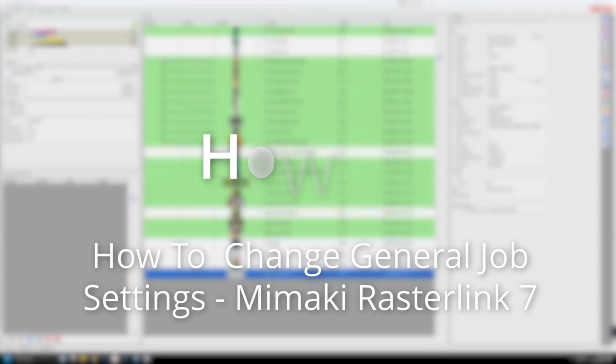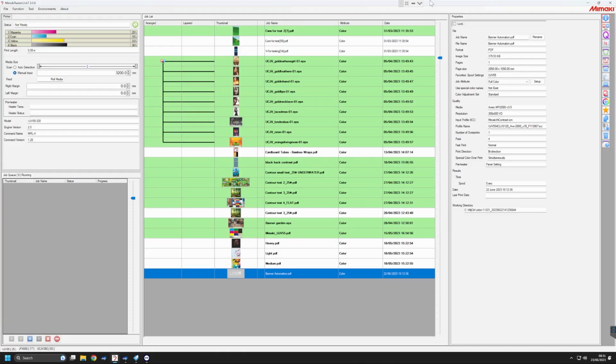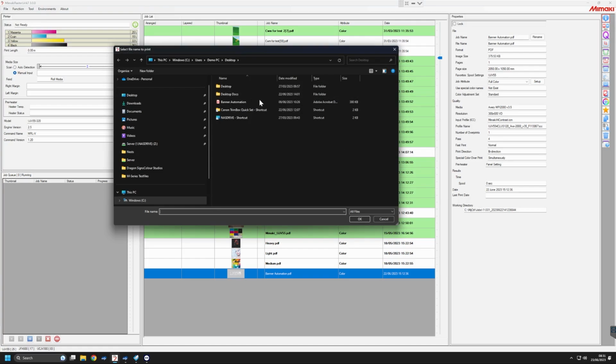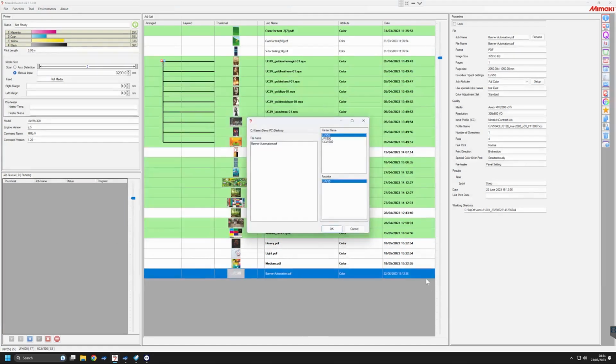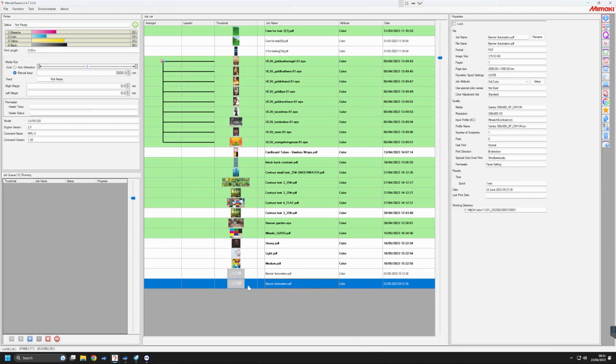So in this video I want to show you how to change your general job settings in Mimaki Rasterlink 7. To do this I need to obviously open my file, so File, Open, and then I need to choose the file that I would like to alter, press OK, choose our settings in here, so UJV55, choose a favourite if we have one, press OK. This will now process our file. And there's our file at the bottom.